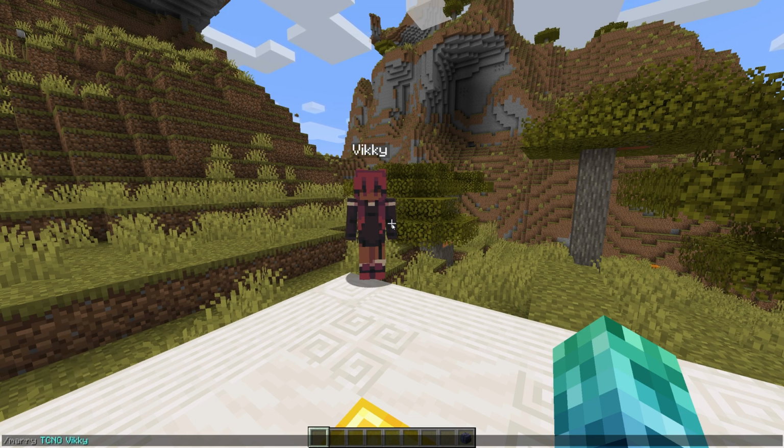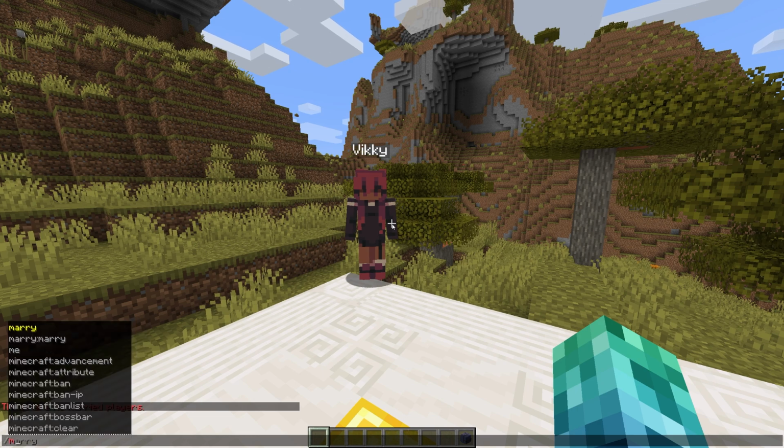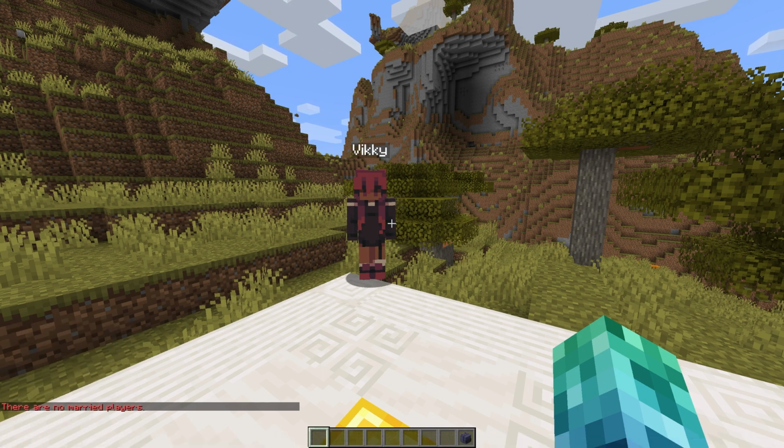To divorce them, run /marry divorce followed by one of the players' names. /marry list lists all of the married players on the server. We can see a list of priests with /marry list priests.